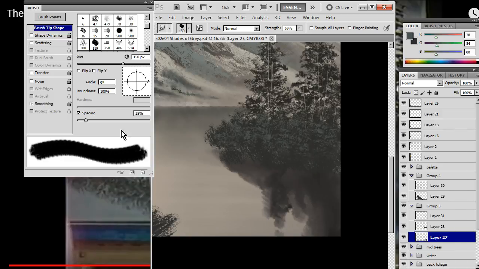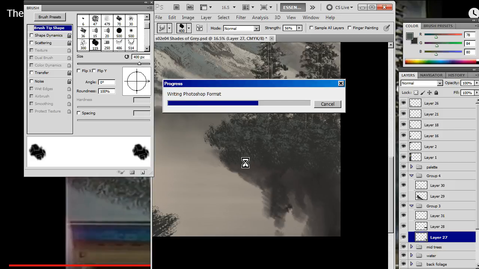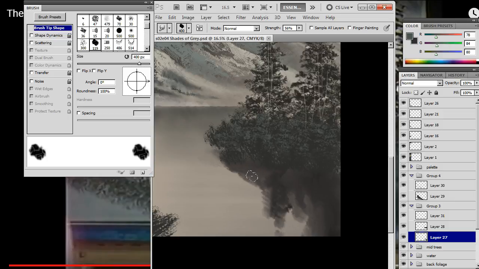Switch to a cloud brush. I'm going to get rid of spacing like a pro. I'm going to hit save for the hourglass. Get a sip. Give this a tilt here. I'm holding down the shift button to keep my line straight.